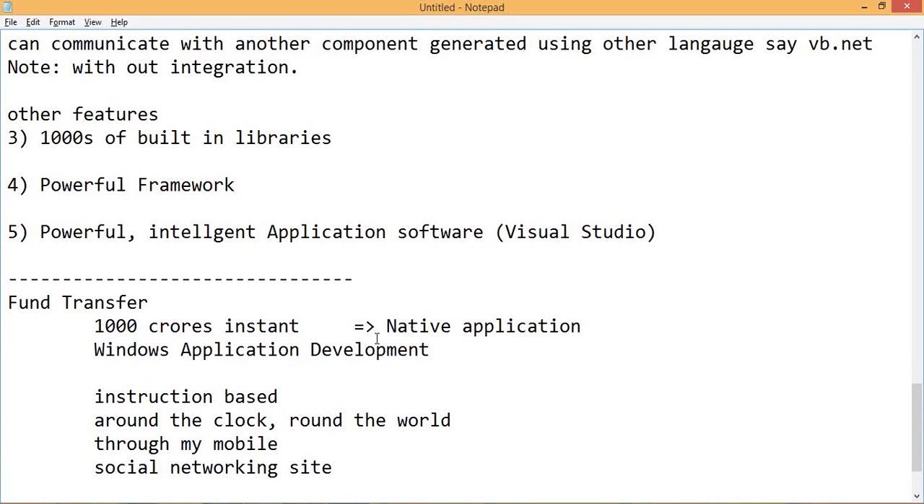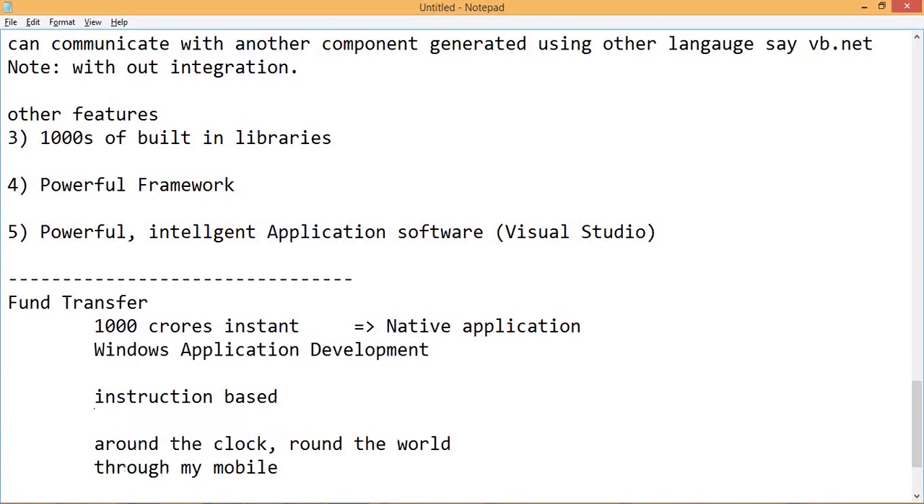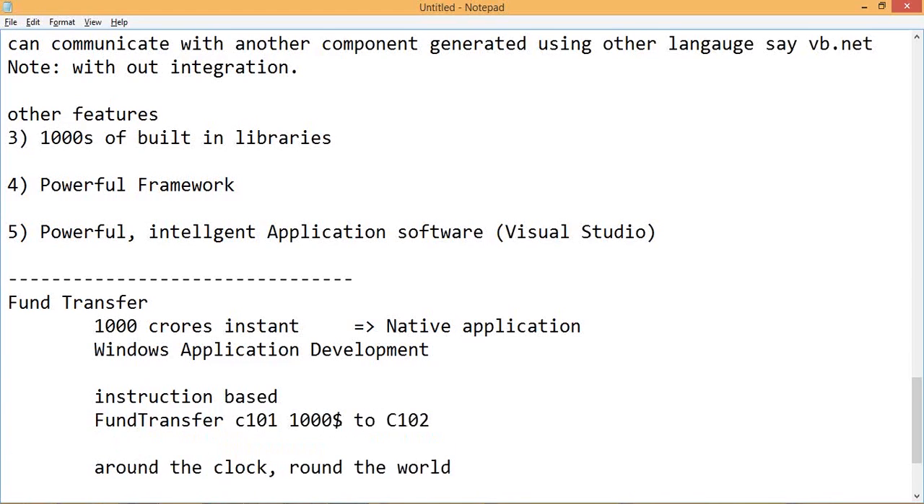Okay, next one, instruction based. I want to lock a user, I want to fund transfer. Simply, I'm telling it to transfer from customer 101 an amount of $1,000 to customer 102. So this is instruction based. What is this instruction based? I can simply say a console application.